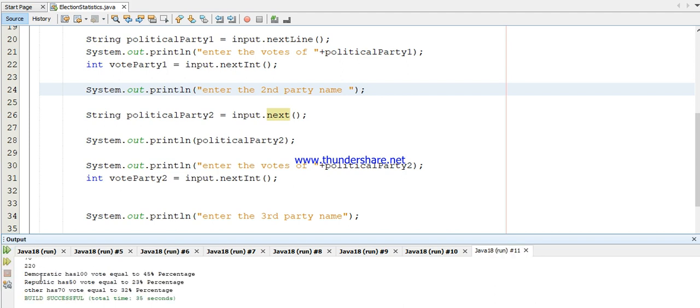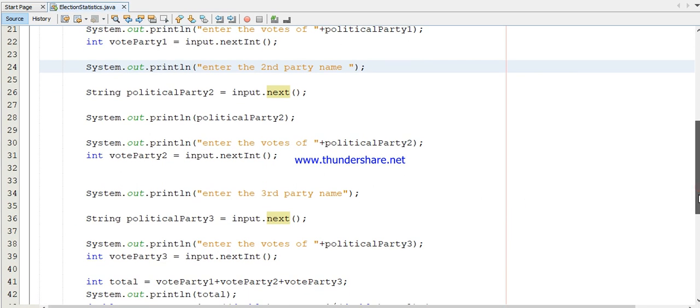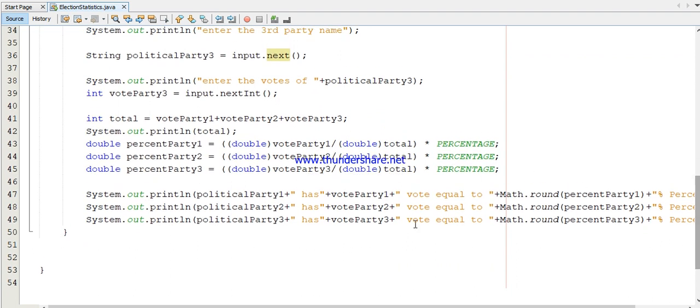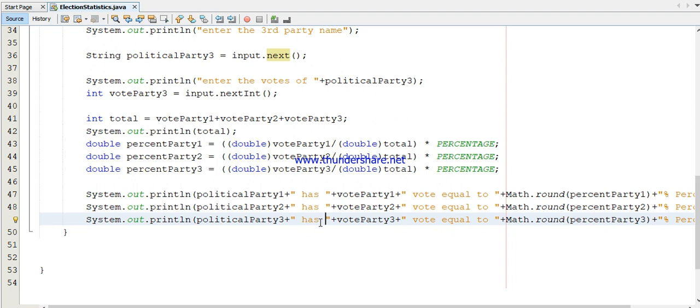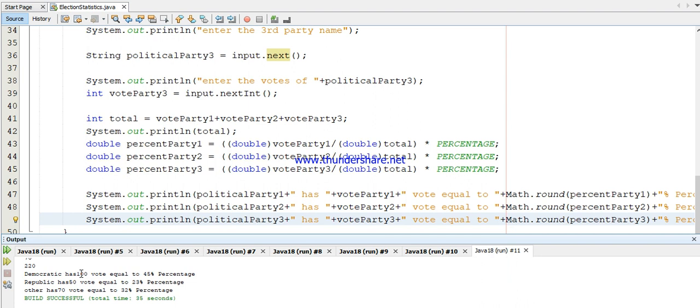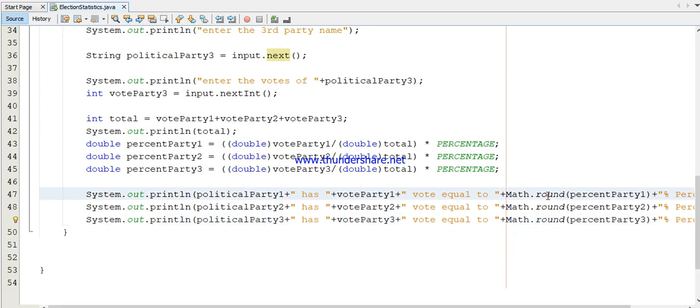See, now it's printing: Democratic Party has 100 votes, which is equal to, we can give a space. So now it will be included as a space. If you see, the Democratic Party has 100 votes, which is equal to 45%, and Republic has 50, which is equal to 23% and 32%. We don't need to write percent too, so I'm removing that too.